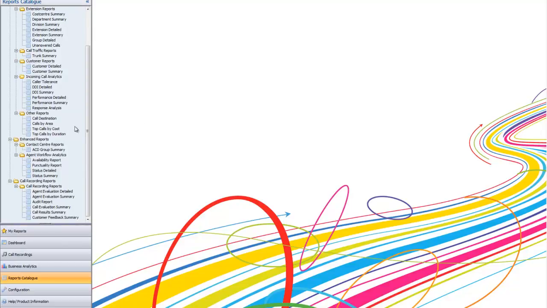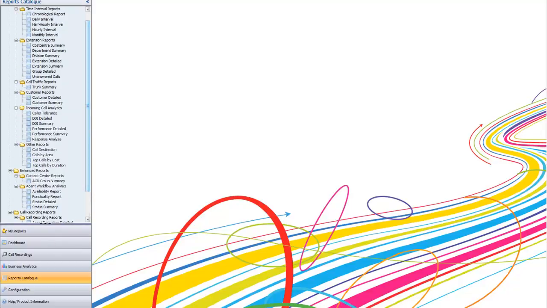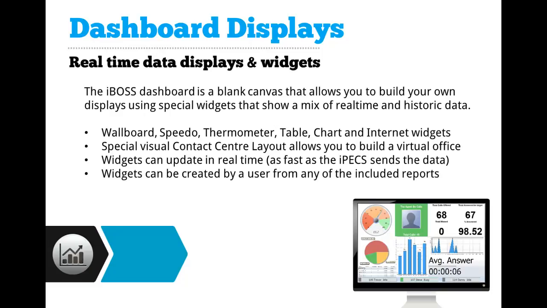Before I move on to some of the enhanced reports, I'm now going to move over to the dashboard functionality, and some of the real-time displays, and how you can configure your dashboard displays. So I'm now just going to move on to an overview. iBOSS has within it some real-time data displays, and a blank canvas that allows you to show real-time information or historic information, or a mix of the two, and create your own business intelligence views.